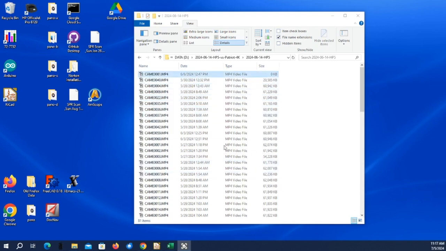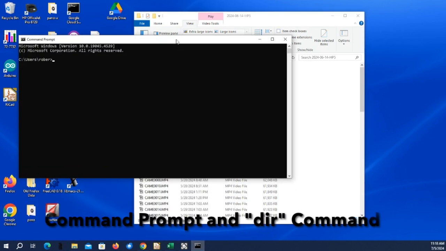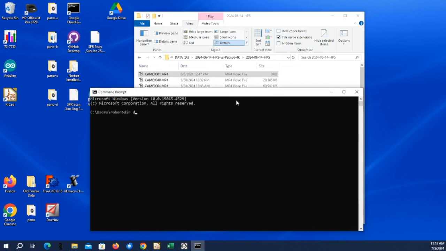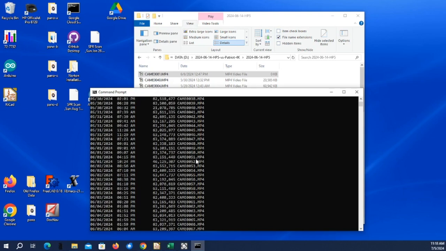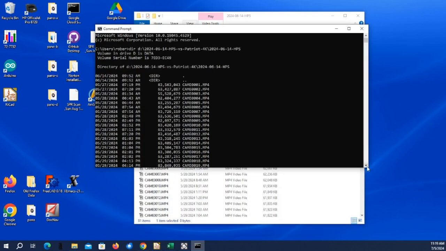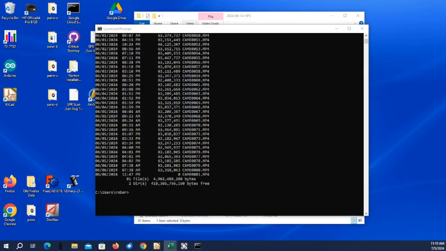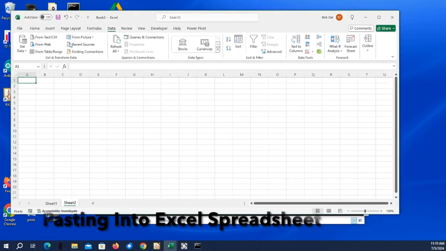Unfortunately, we can't just copy and paste these into a spreadsheet because Windows treats them as files rather than names of files. To get just a listing, we can open up a command prompt from the Windows search tool. This gives a command line console. Here, I can type in dir followed by the path name for the folder I'm interested in. The dir command creates a listing of the folder contents, including creation date, size, and name of each of the files as text. Now we can use Ctrl-C to copy this text into the clipboard.